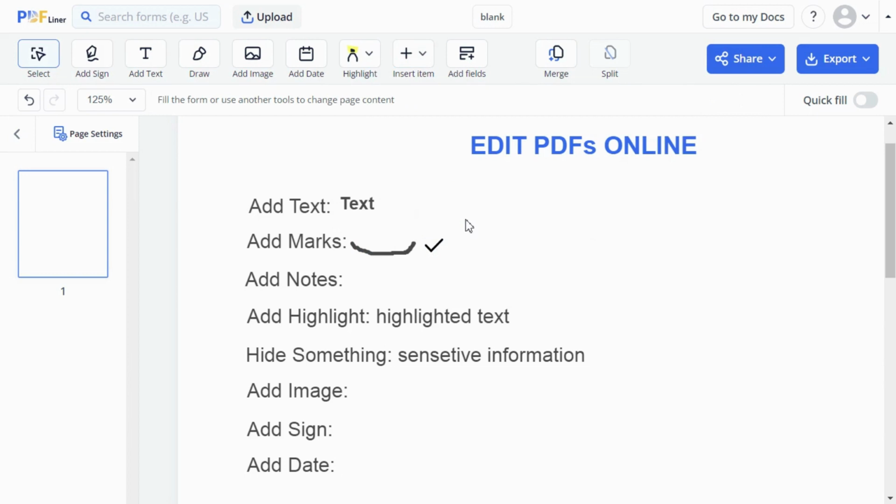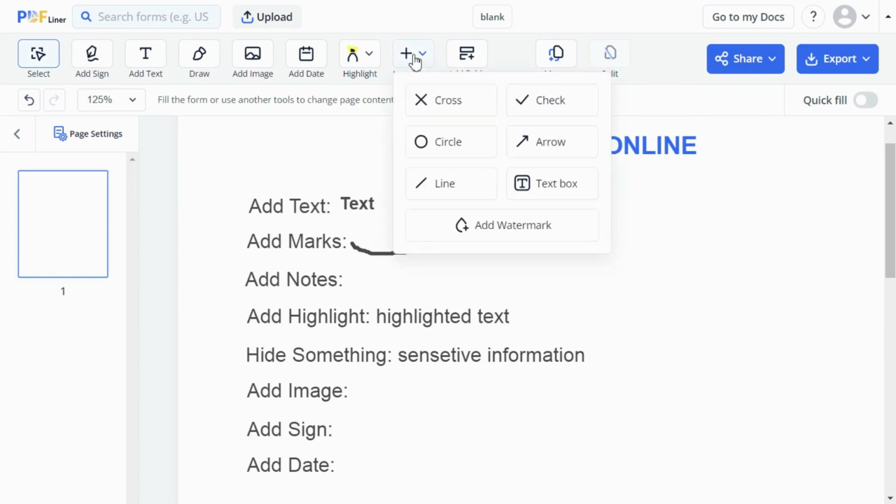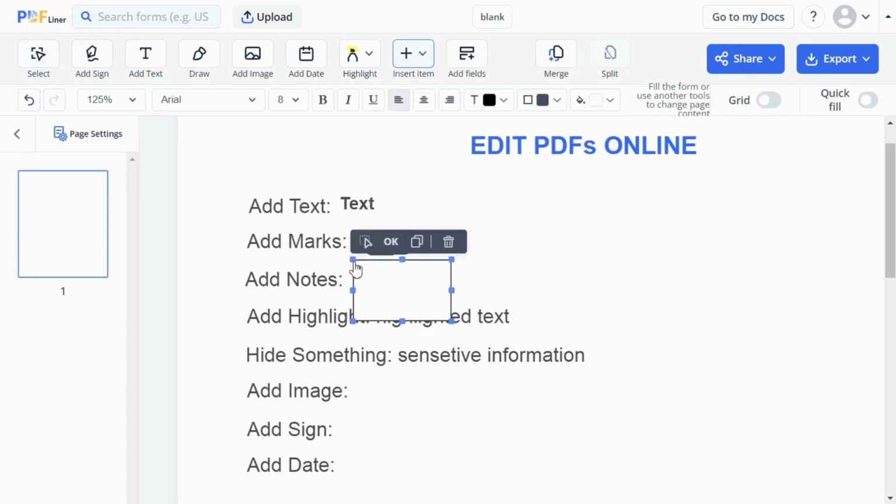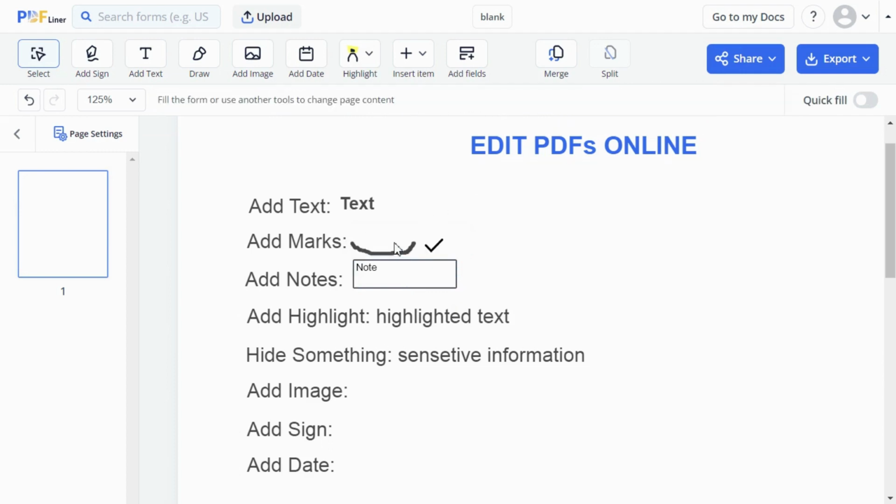Now we can also add a note to a document using the text box. Pick the text box tool, place it where it's needed, and then write something in it. Here you can also change the font, size, color of the text, and color of the box. If you need to highlight, pick this tool in the drop-down menu and point the cursor where you want to start highlighting. After that, drag the highlight where it should end.